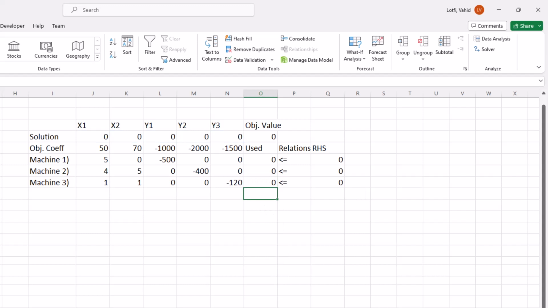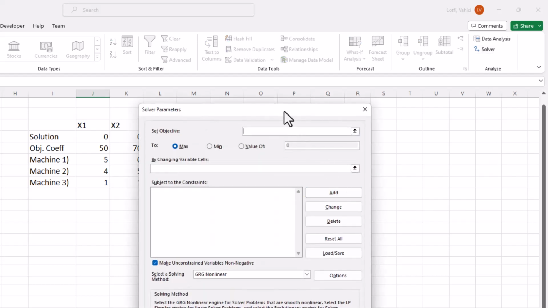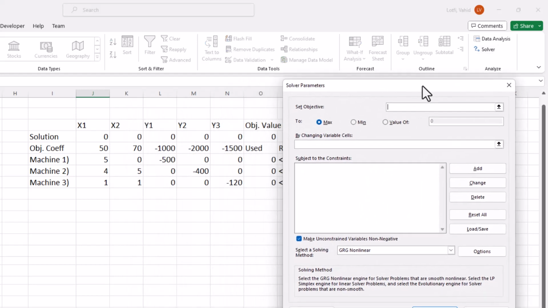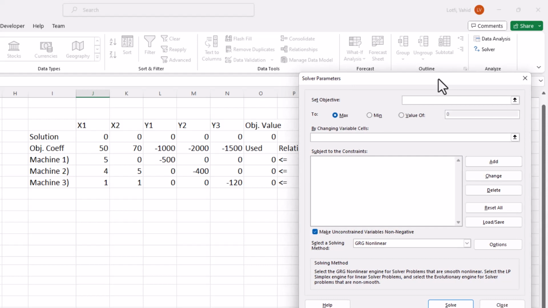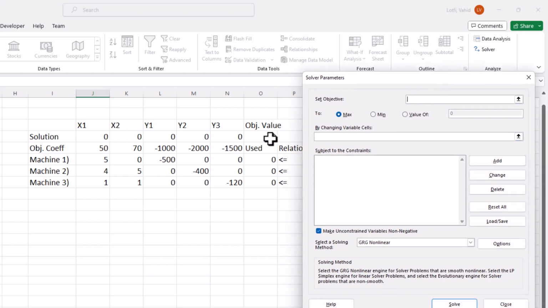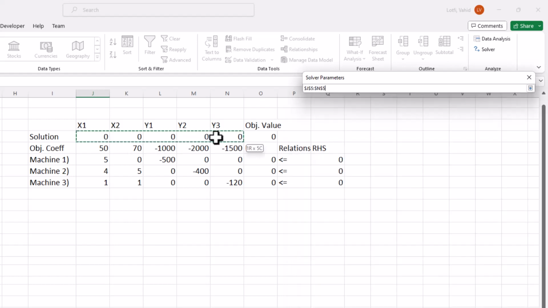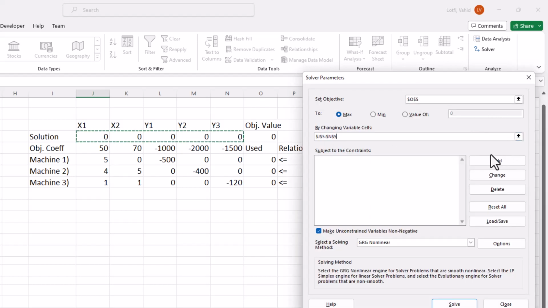We are now ready to go ahead and use the solver command to solve this problem. So we go to the data and then select solver and start defining our values. The value of the objective function is going to be in this cell. We want to maximize. Variables are located in these cells, and we are now ready to add our constraints.